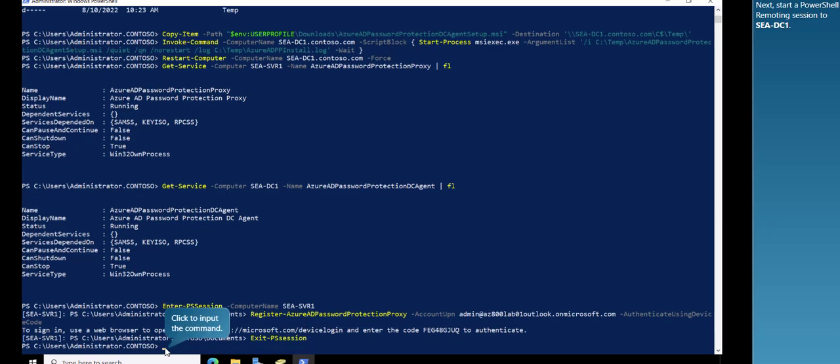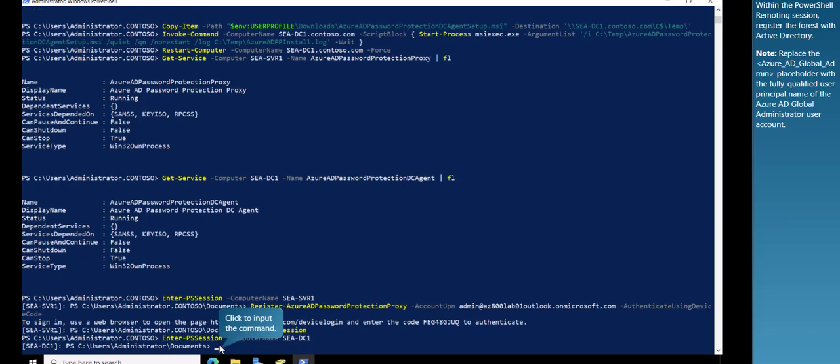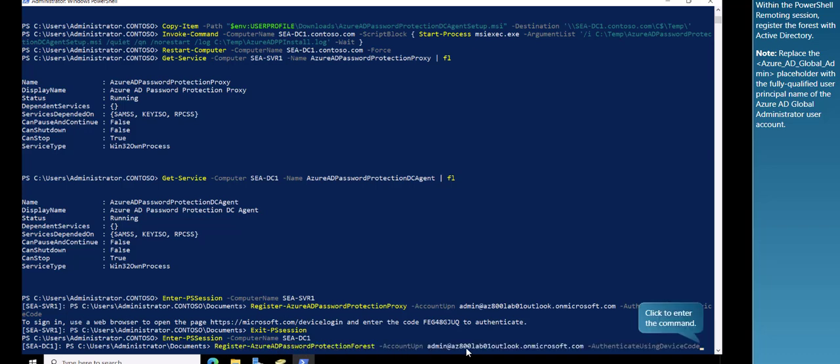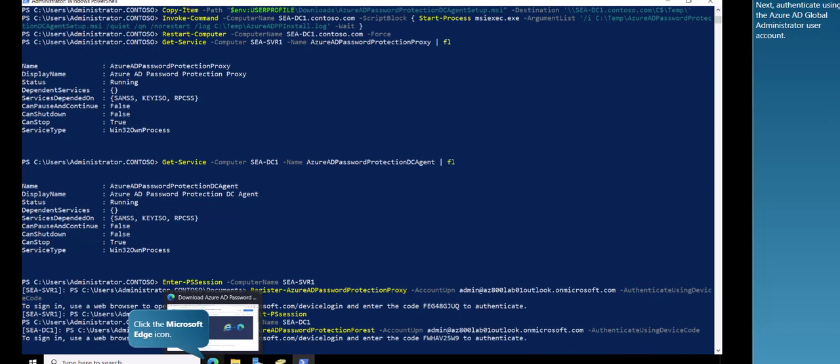Next, start a PowerShell remoting session to Seattle Domain Controller 1. Within the PowerShell remoting session, register the forest with Active Directory. Next, authenticate using the Azure AD Global Administrator user account.